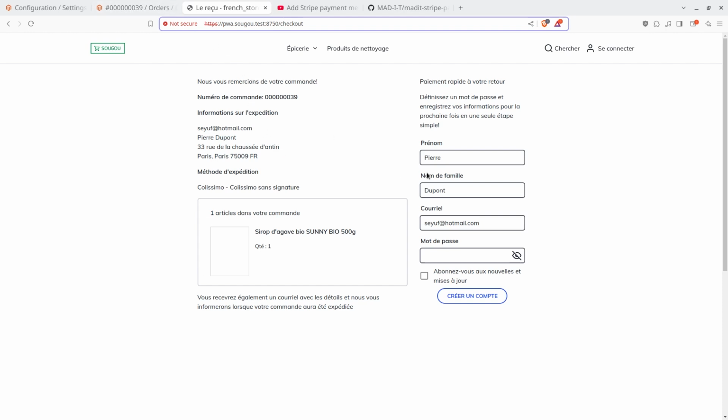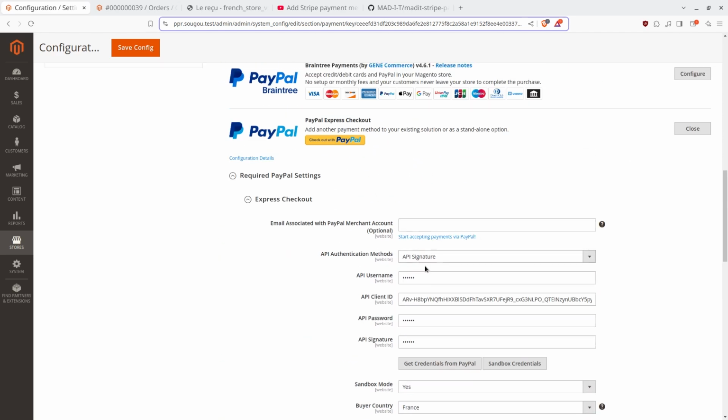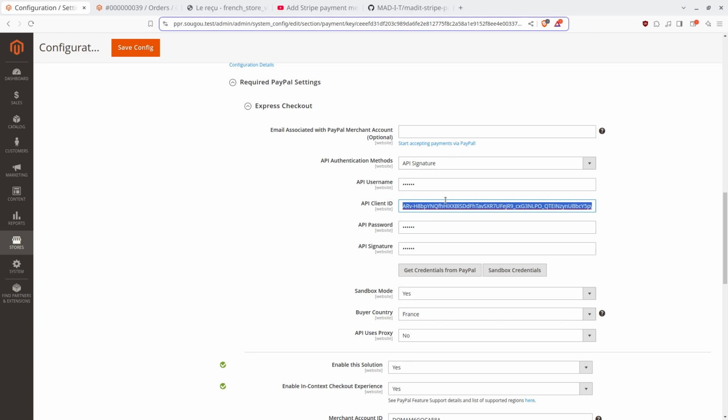And the module is flexible. So if you choose authorization here, the intent, the capture method will be authorized. So it will not take right away the amount from the client, the customer account, PayPal account. So this also you need to fill these fields.